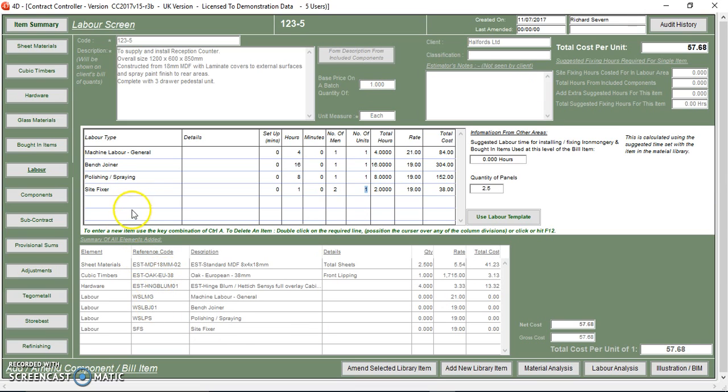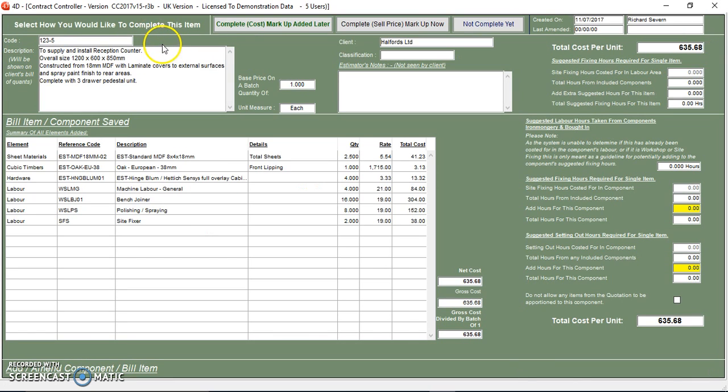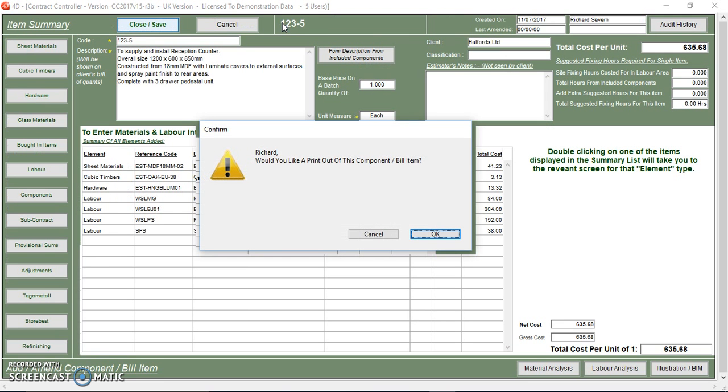Once we've entered all the various elements, we can then click the item summary, which brings us back to the main screen, so we can look at how the price is stacking up so far. If we're happy with that, we just click close save, and then we've got the choice of saving the item and putting the markup on globally at the end of the quotation, saving the item and putting a selling price on now, or we can say it's not complete. So we'll say it's complete and we'll add the markup later.